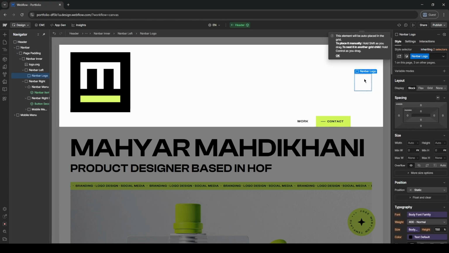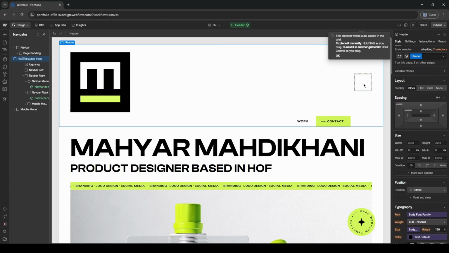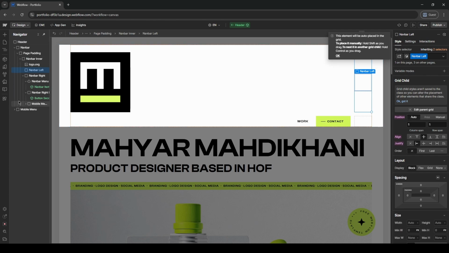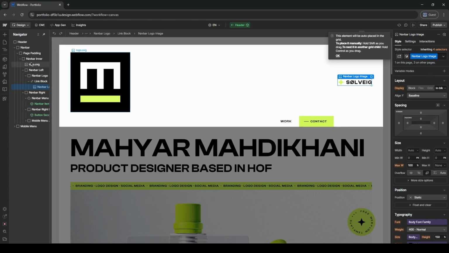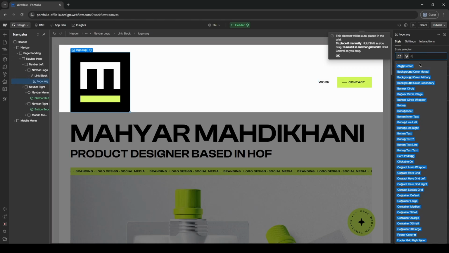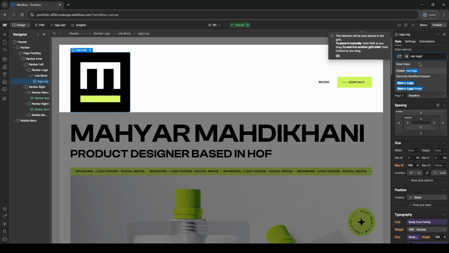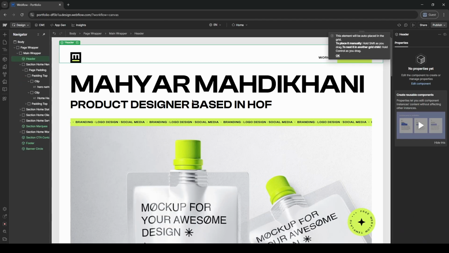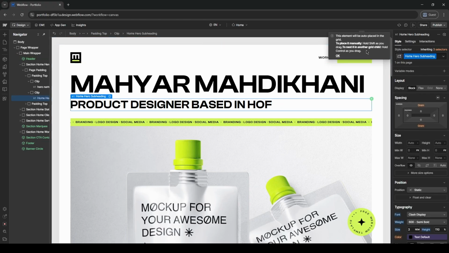I delete this link block here. Control Z, Control Z. I want to put this logo in the navbar logo place. And I rename this one to nav logo and set its height to 46 pixels. Now you can see my logo here.